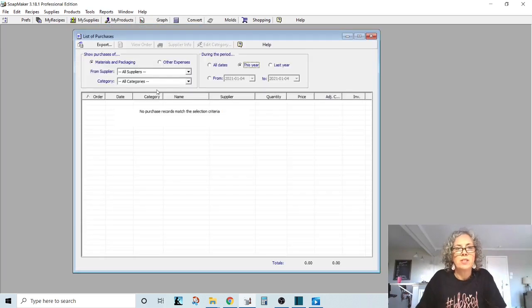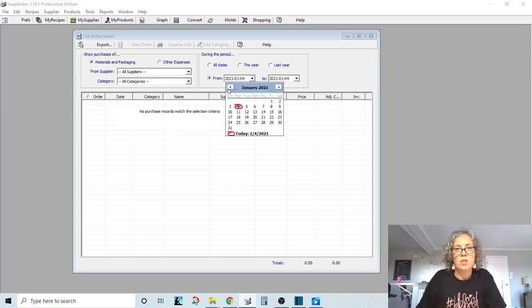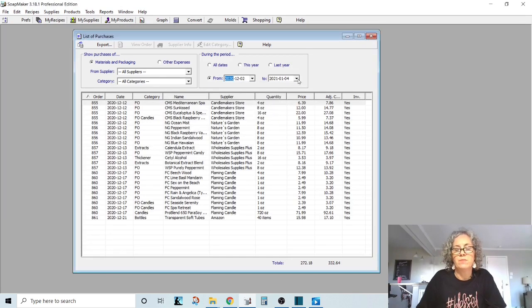So list of all purchases is pretty similar. If I wanted to go from January or December again of last year, so that is materials and packaging. So this really breaks it down for you. So in December, all suppliers, all categories, this is what I've purchased. This tells me that I purchased $272, but my adjusted cost with shipping and handling and maybe some taxes is $332. Now the Soapmaker 3 separates out your business expense.